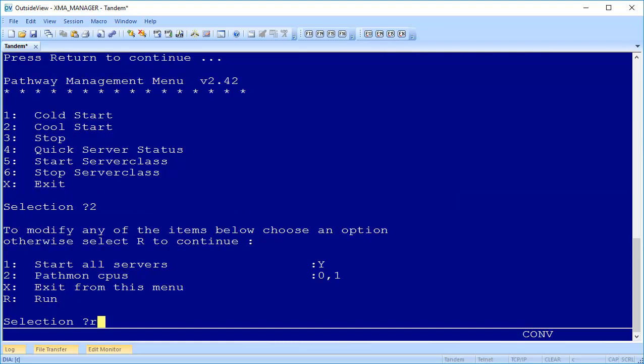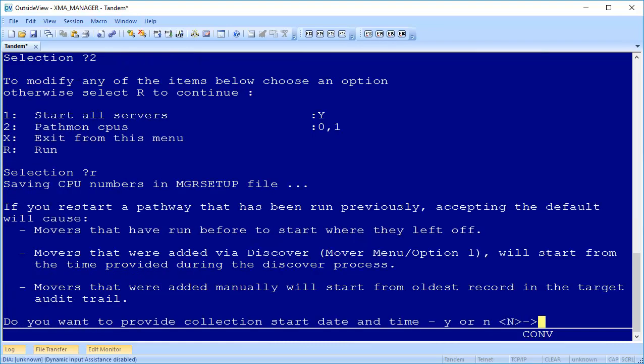Enter R to start the pathway with the default options. It will ask you if you want to provide a collection start date and time. This is useful if you want to specify a specific time to start collecting data. If you just press enter to accept the default, the movers that have run before will start where they left off. Movers that were added via Discover will start from the time that was provided during the Discover process, and movers that were added manually will start from the oldest record in the target audit trail.